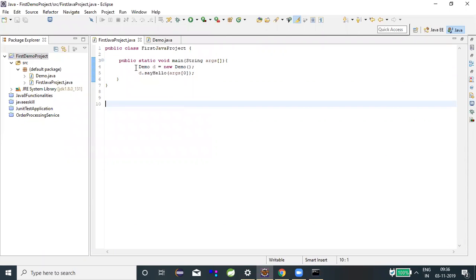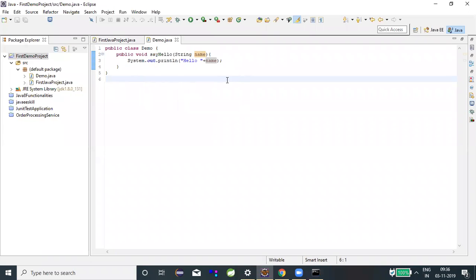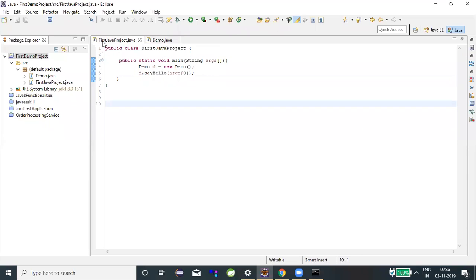What you are seeing is that my demo.java program basically doesn't have a main method. In a web application, you might have heard we have a controller, we have a view, we have an MVC kind of architecture. Model view controller.